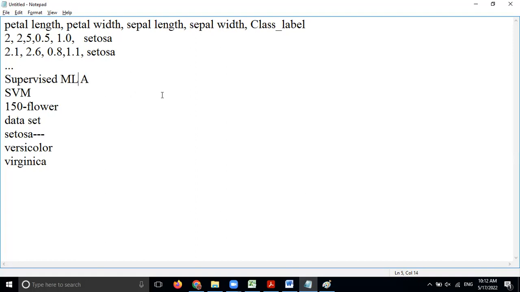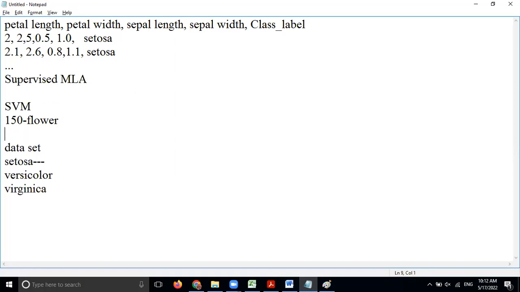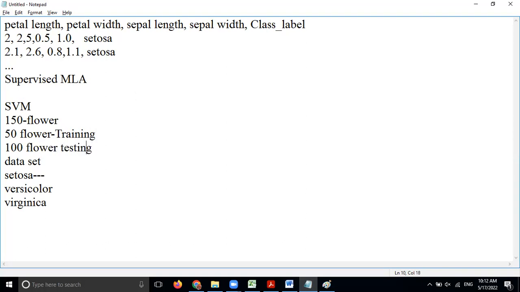Okay, so supervised म्हणजे काय? Here complete data set जो आहे तो माझा, consider that I'm having data set of 150 flowers. Out of that 50 flower I will use for the training. Okay, and remaining 150 I will use for the testing. Okay, now here what is meant by training and what is meant by testing.